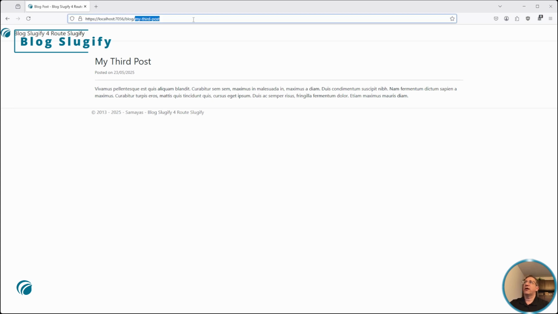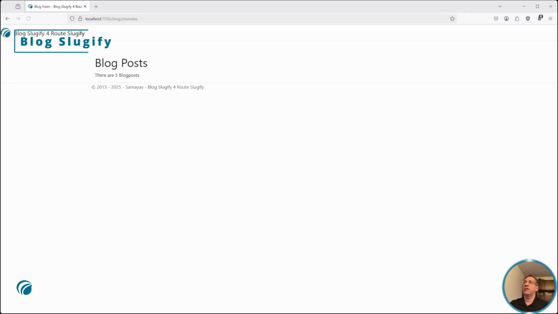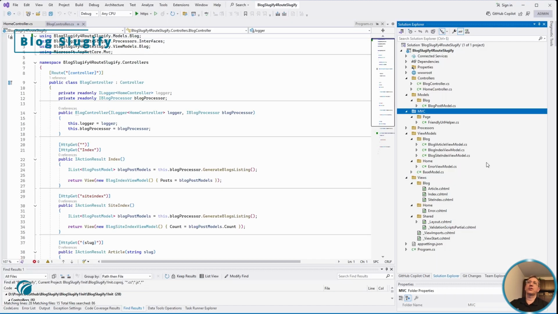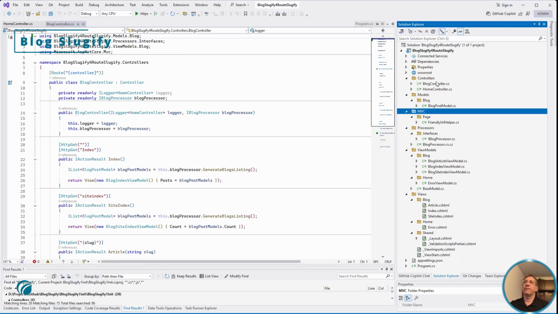Now let's add the site index, and it's working as well. Now let's dig into the code. So everything has changed, right? Well, not really. We still have our controllers, we still have our helper method, we still have the processors, we still have view models, we still have views, and we still have a program. So let's dig into the program first.